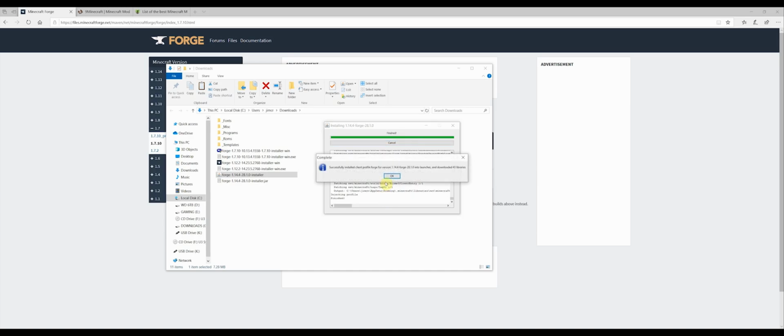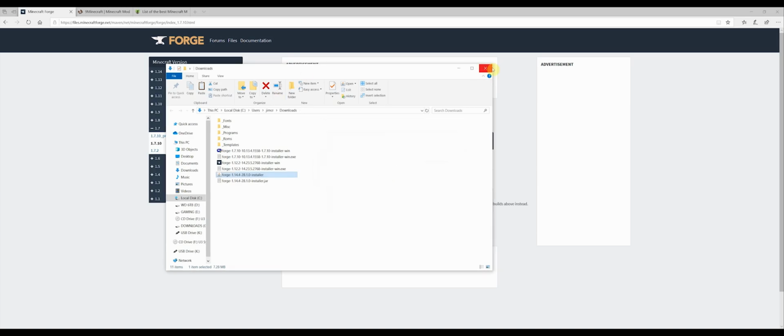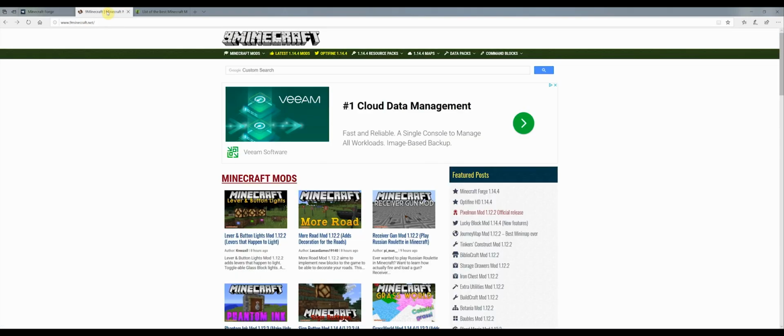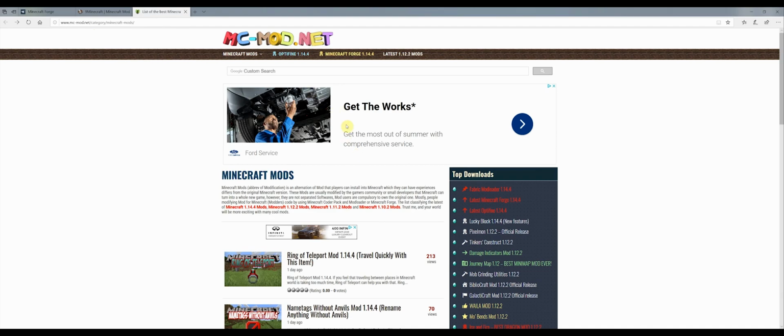Once it's done, hit OK. I don't need that anymore, so I'm going to close it. Now I'm going to show you where to get your mods. So go to this website here that is in the description below, and you can find mods here for any version of Minecraft Forge.